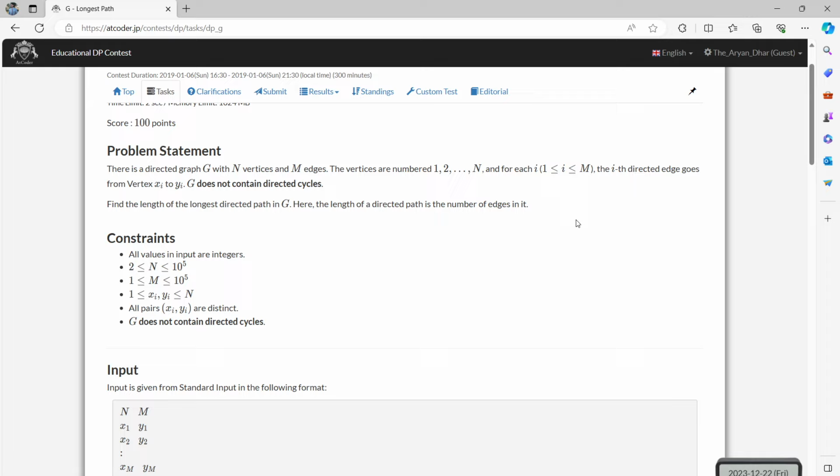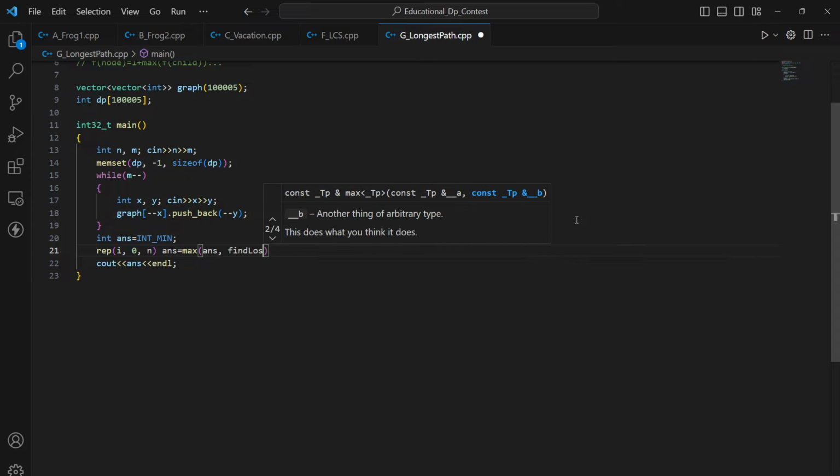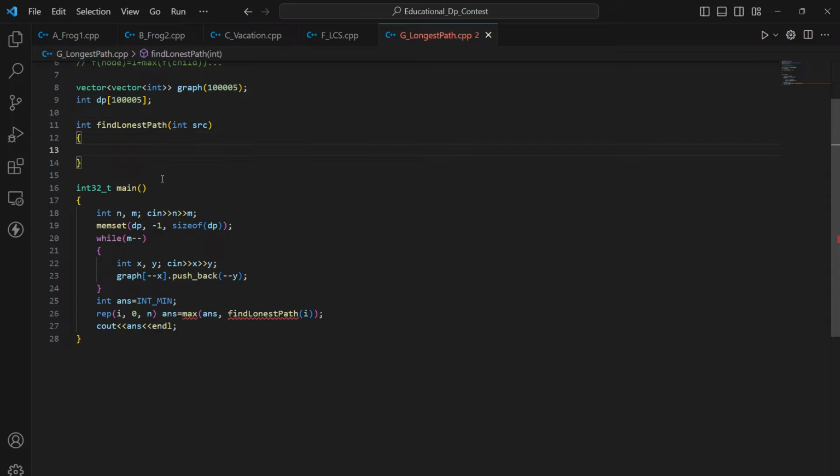But here there's no given source, so we have to find that particular longest path value for all the vertices and just maximize it. So we'll just make a loop, and answer is equal to what? Maximum of this answer, and find the longest path for that particular source. Yeah, that's it. Also, if there are more than one connected components, find longest path is going to take a source, right? Now if there are more than one connected components, this is going to take care of it.